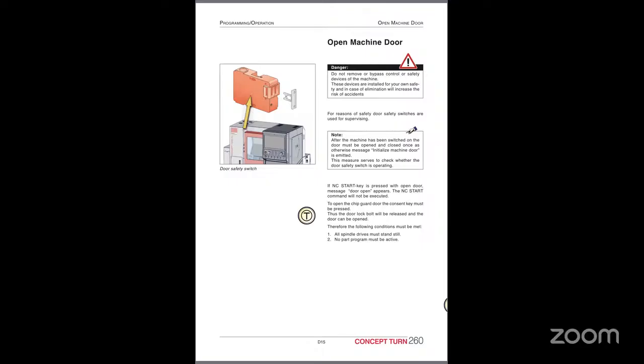So how to open the machine door? I have already mentioned there is a T button. By pressing this T button, you can open or close this door.